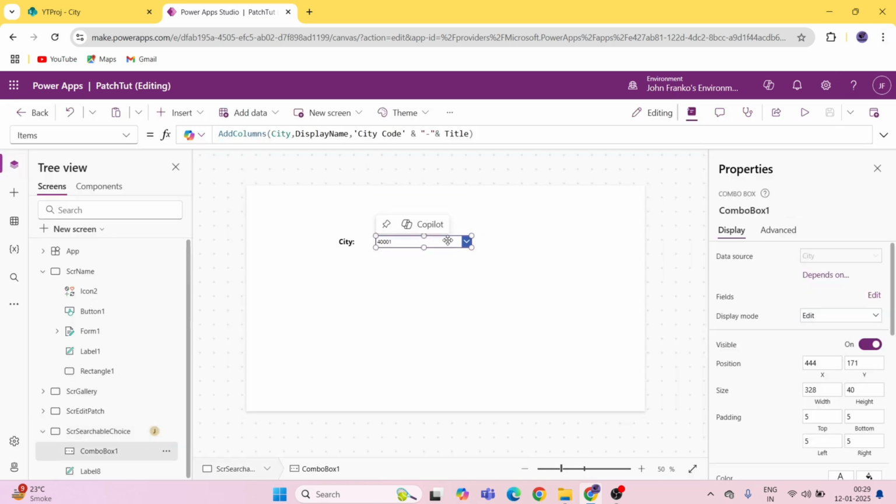And in the same way, you can add the data in a list as well using the Patch function. You can go and check part one or part two of this series, you'll be able to get it. I'll add the link in the description so you can go and watch how to do the patch.